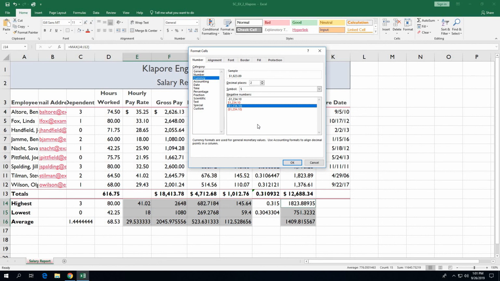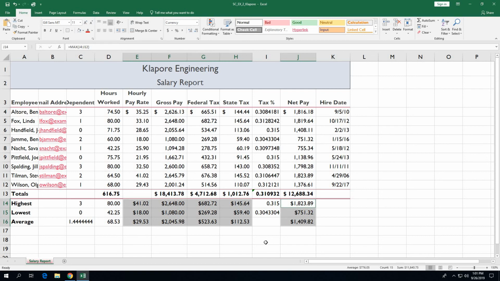Alright, so of course we don't have any negative numbers in our worksheet, but if we did, that third option would show the negative numbers in parentheses instead of as a minus sign. Alright, so we're going to click OK there, and it'll format those cells with the floating dollar sign. You'll notice the difference in the position of the dollar sign here on these cells that we just formatted and the ones that we formatted up here.